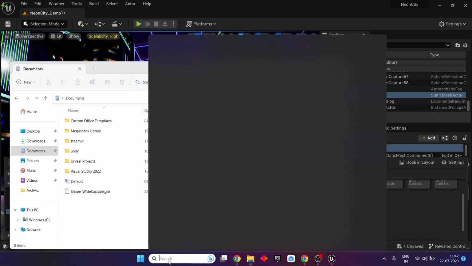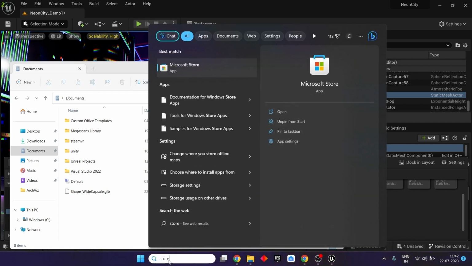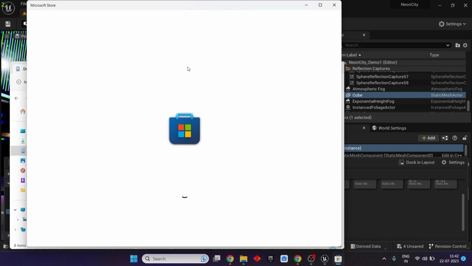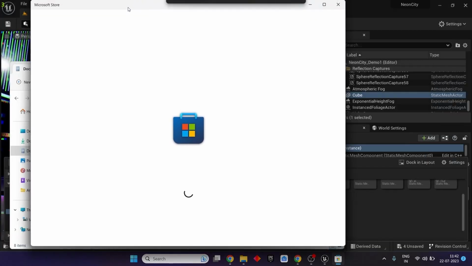We don't have anything. So if you want, you can get the 3D viewer. It has also been covered in the previous session.